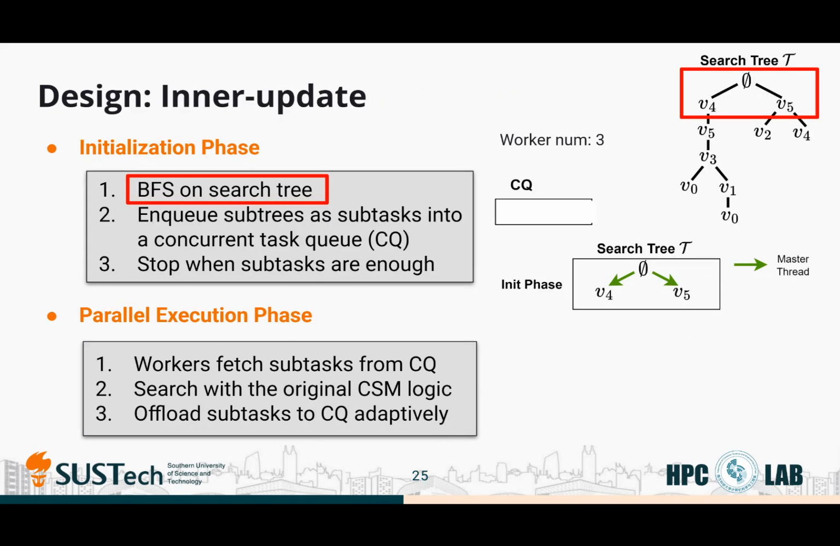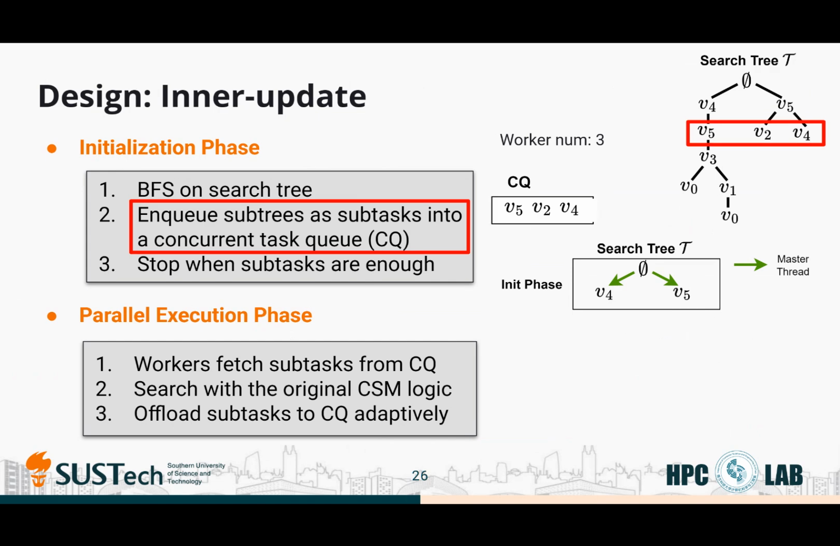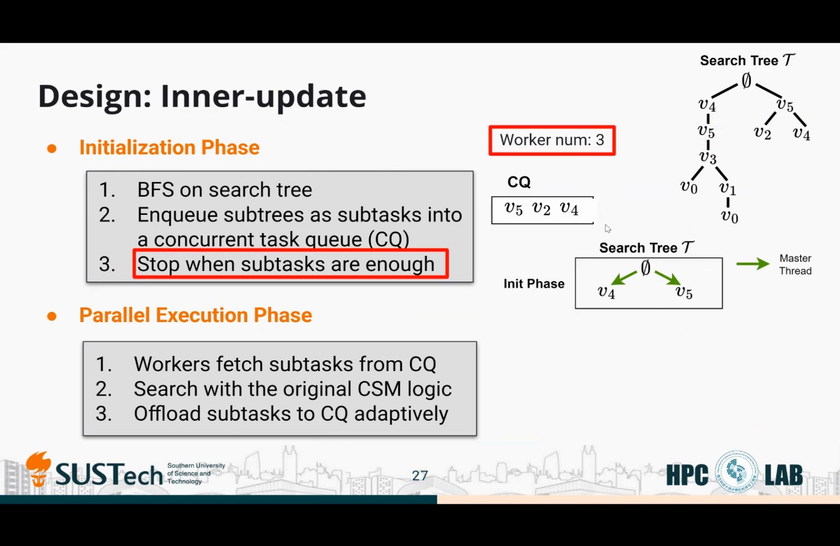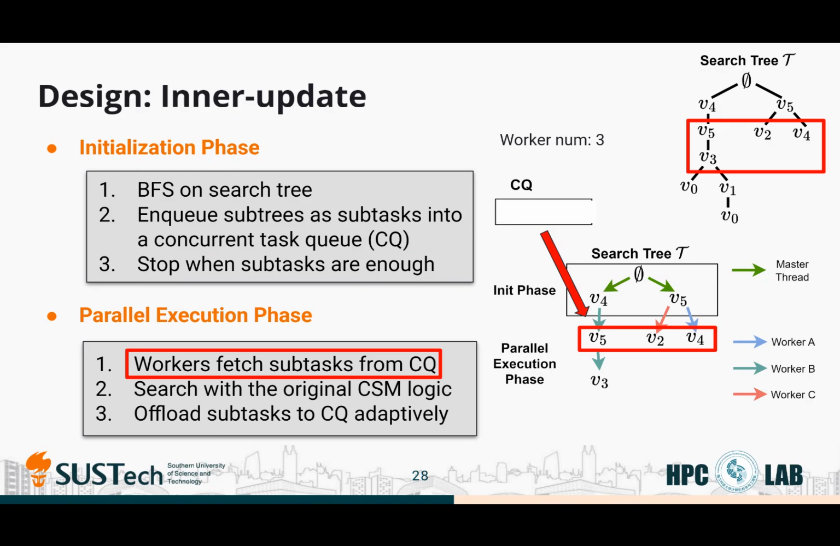So let's begin with some of the details inside the inner update. First, there is a master thread. It will start to search the search tree from the root, and it will try to add subtrees as subtasks into a concurrent task tree. For example, here you find that you will have V5, V2, V4 as the subtrees or subtasks. Then, assuming that we have 3 workers, you will stop when the subtasks are enough, and then you will come into the parallel execution phase.